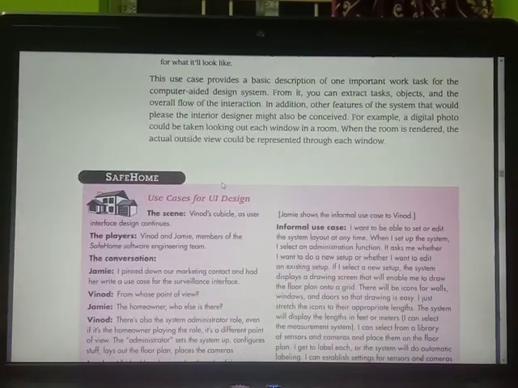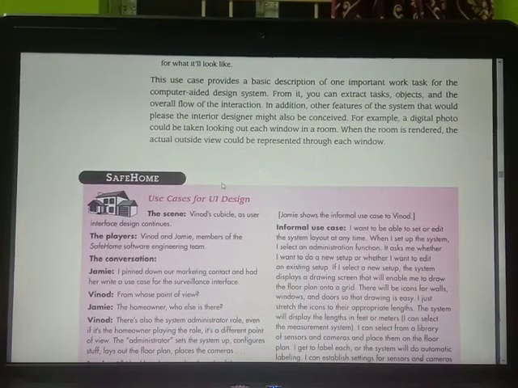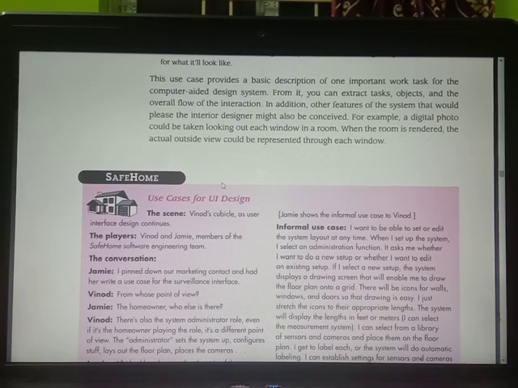The use case provides the basic description of one important work task for the computer-aided design system. From it, you can extract tasks, objects, and the overall flow of interaction, and what the interior designer must do. For example, a photo could be taken looking out each window in a room. When the room is rendered, the actual outside view could be represented through each window.